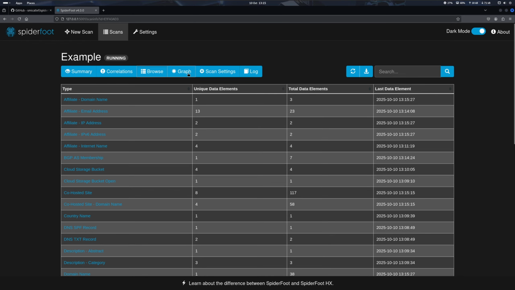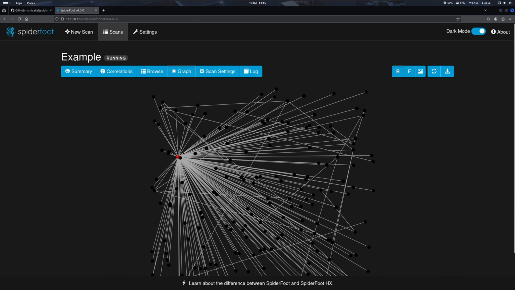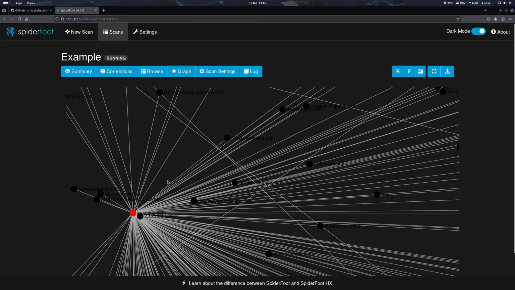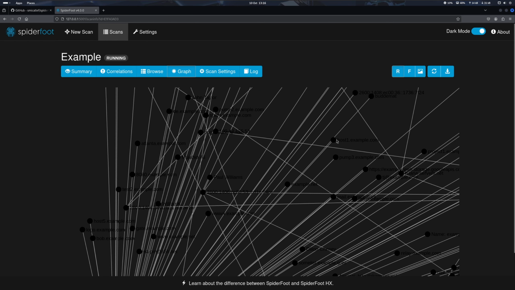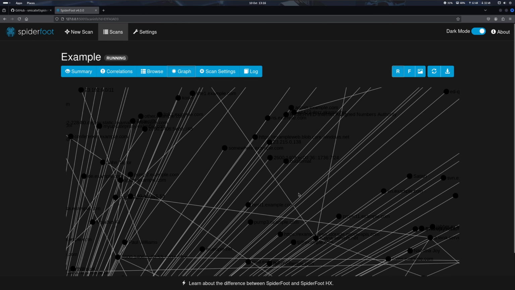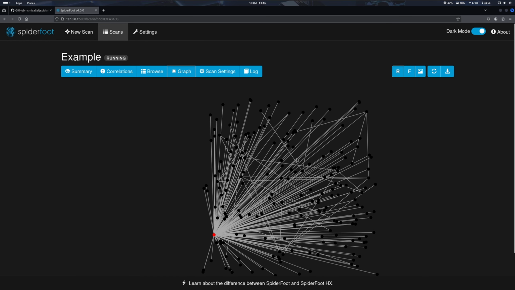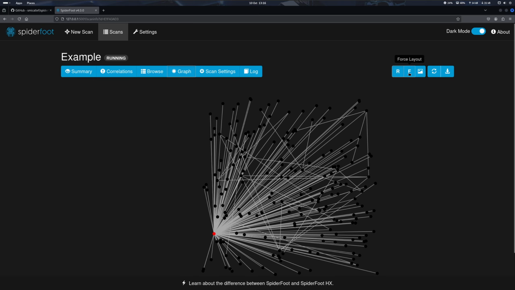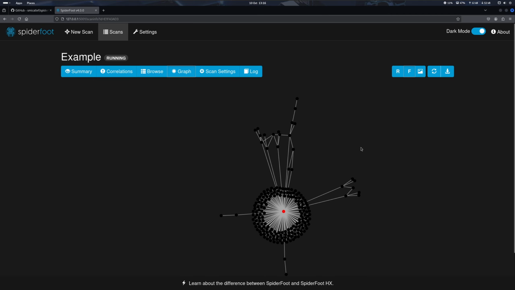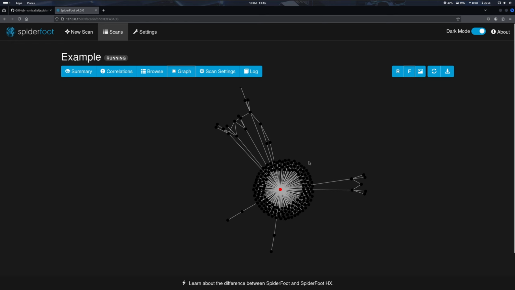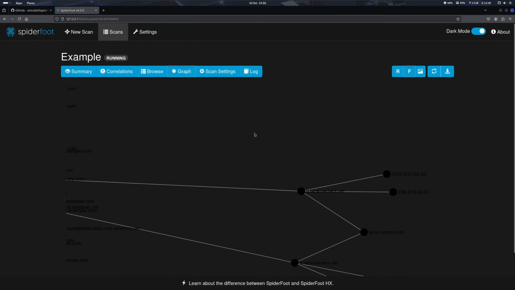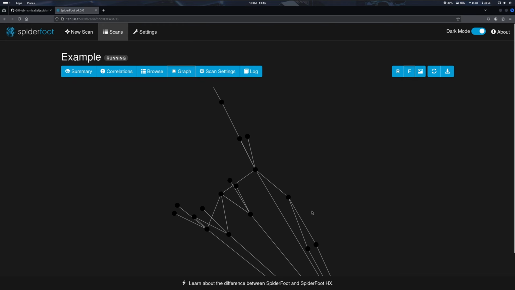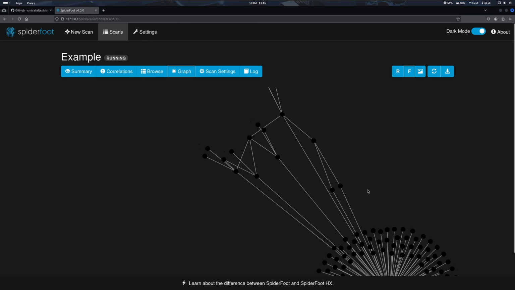Now, another useful section is graph, and essentially what this provides is a hierarchical overview of the findings. As you can see here, much of the information is a little bit cluttered. In that case, what we can do is force the layout by using the force layout option, and what this will do is format our output in a much more pleasing way. So as you can see here, the output is far easier to navigate.